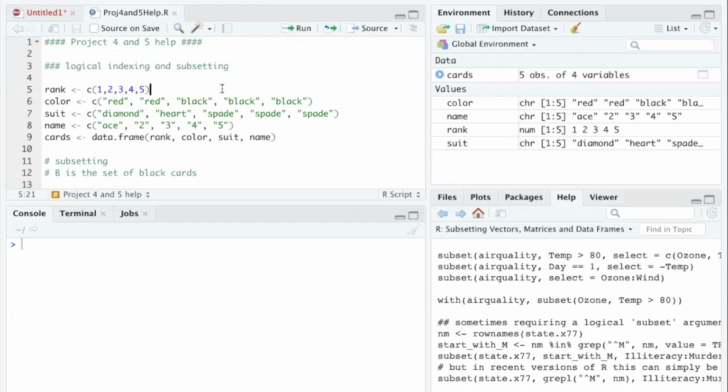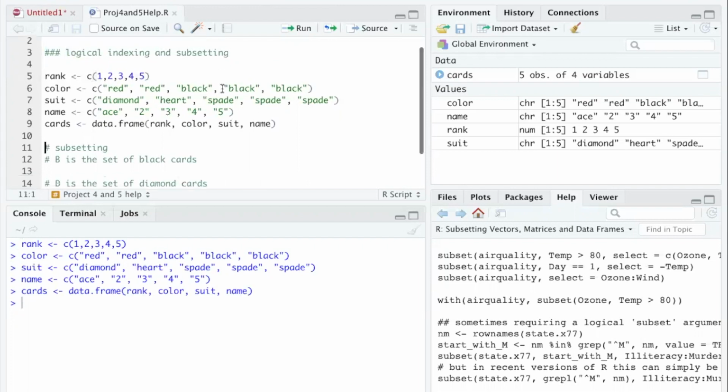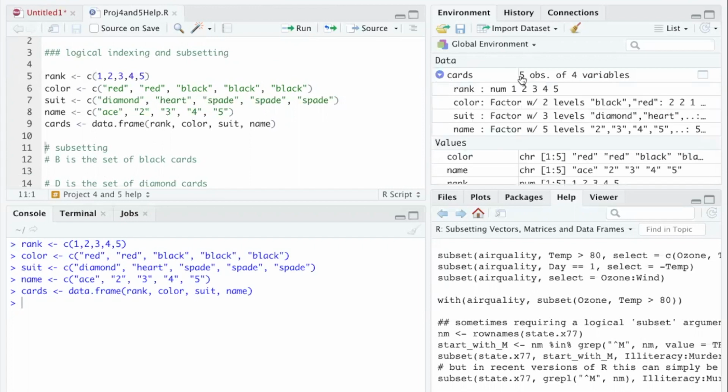Right, so I made a little baby version of what you are supposed to have for your project 4. Remember, in project 4, you're going to have 52 of these because there's 52 cards. In this case, I'm just doing 1, 2, 3, 4, 5 with some random sporadic color suits and, well, I mean, obviously the name matches the rank. And then I turned that into a data frame.